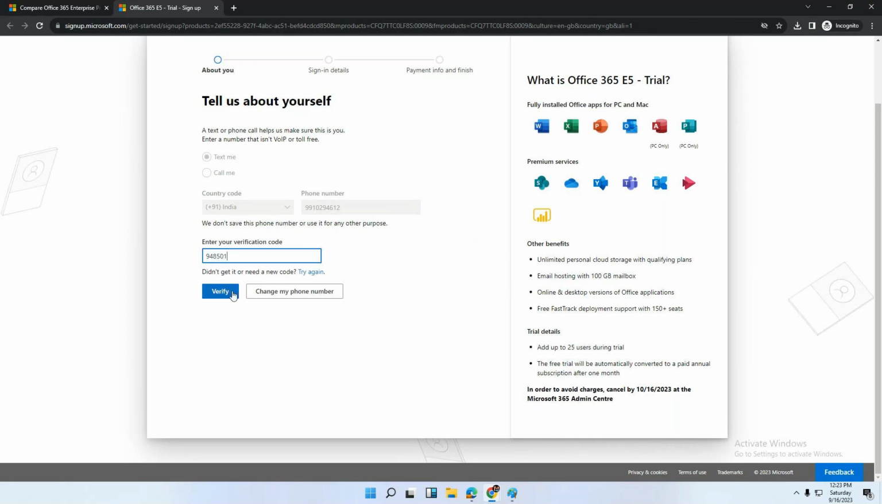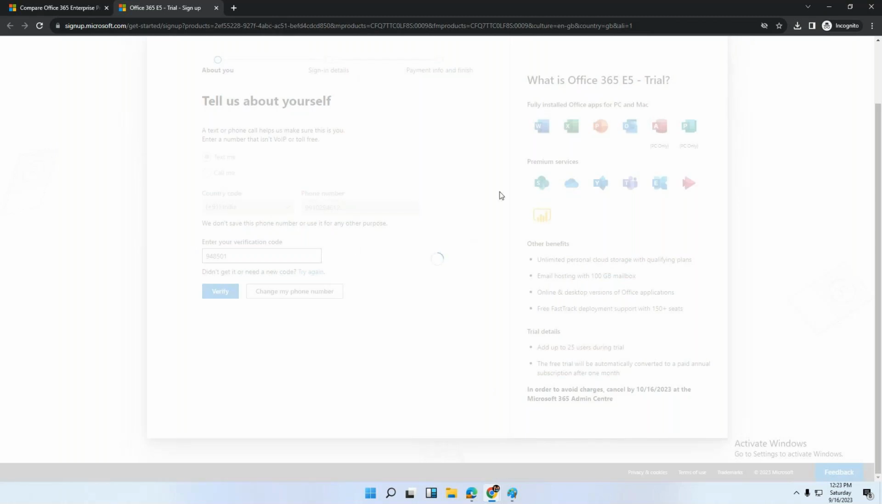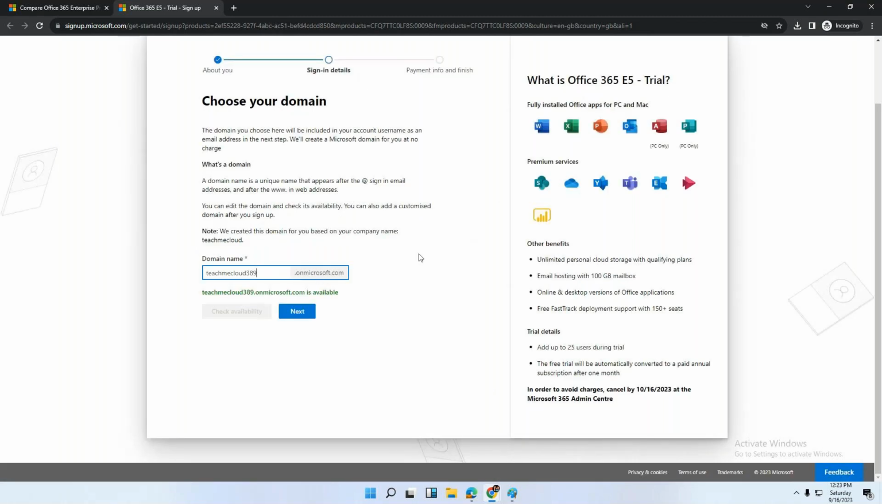948501. Now this is your default domain name, teachmecloud389.onmicrosoft.com, because we are trying to set up our free trial account. So we will add our custom domain later. I have already purchased a few domains from GoDaddy.com, so not an issue. We will add our custom domain, but right now we need to proceed with this 389 option.